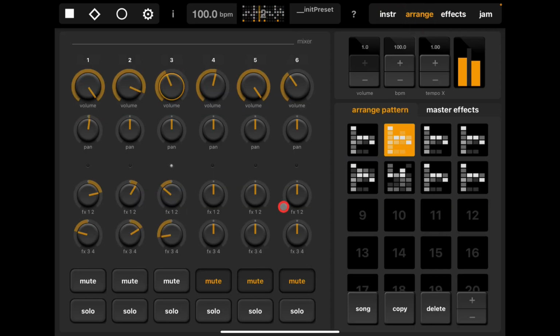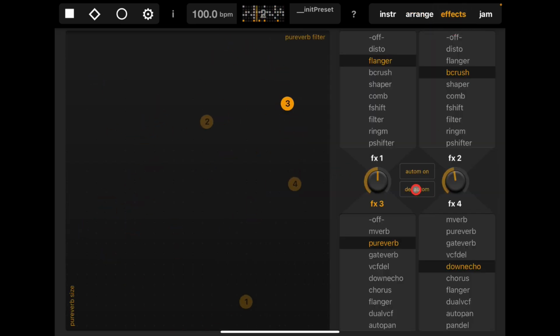Go back to our arrange now, and we can mess up our effects, or it's awesome stuff. Let's delete automation, and that's how you play around with your effects.